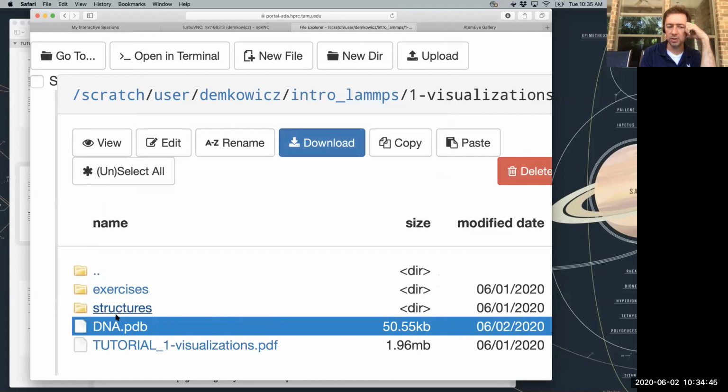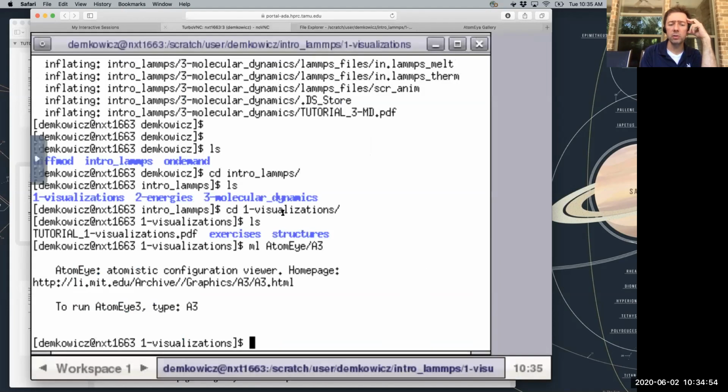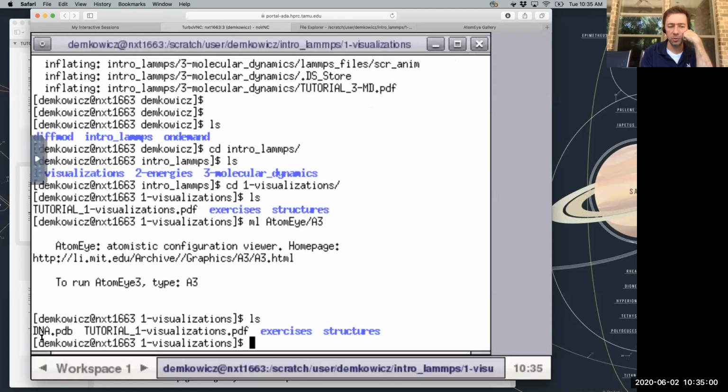I'm going to choose that. And as soon as I choose that, it shows up here. Okay, so that means it's uploaded. It's a small file, so it doesn't take long to upload. Now I'm going to go back to my terminal, and I'm in my visualizations directory, so I'm just going to do ls. And when I do ls, you see that this dna.pdb file now shows up in my directory.